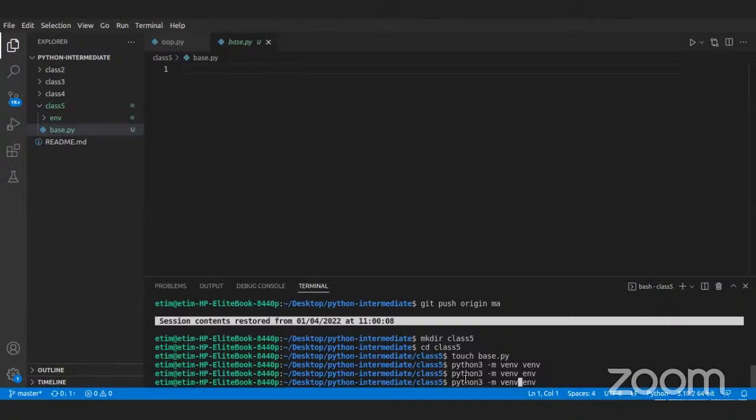So basically, we are telling the venv package to create a virtual environment that is called env, or any name you want to use. I want to name mine venv, so I will delete this env folder.